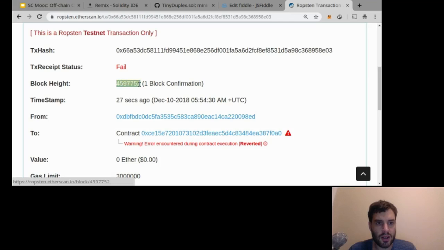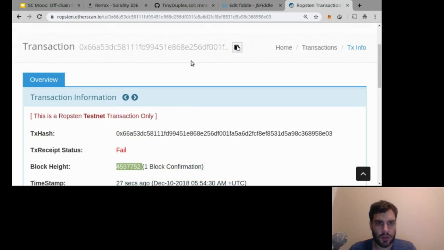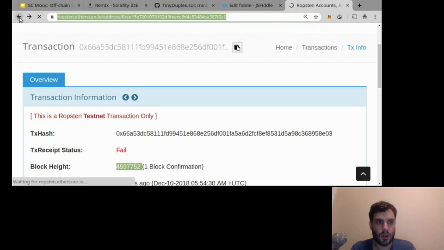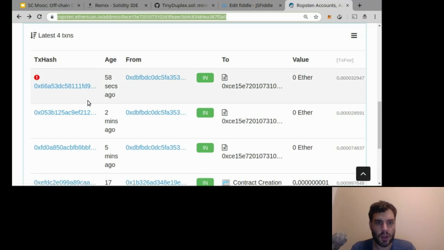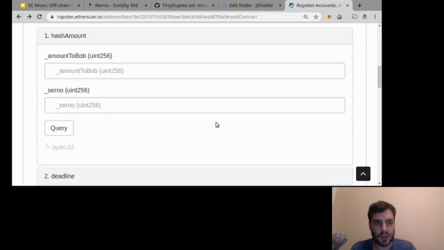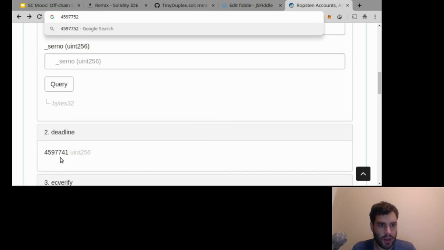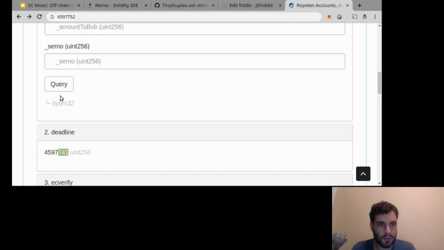So the block height here was 4597752. Let me paste this here just so I have it available. I'll just keep it in the clipboard. Now if I go look at read contract and I look at the deadline, I'll see that the deadline is 741. So 10 blocks had already gone by before I was able to call the update method. I really only had a grace period of about 2 blocks.